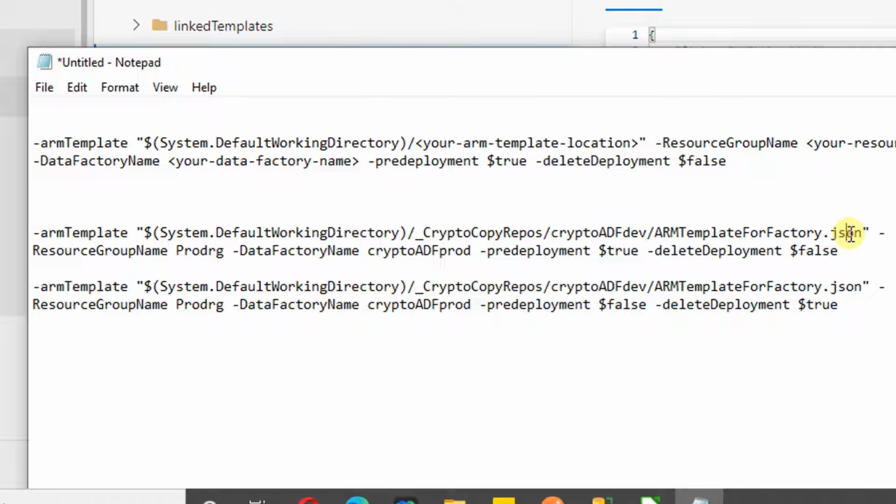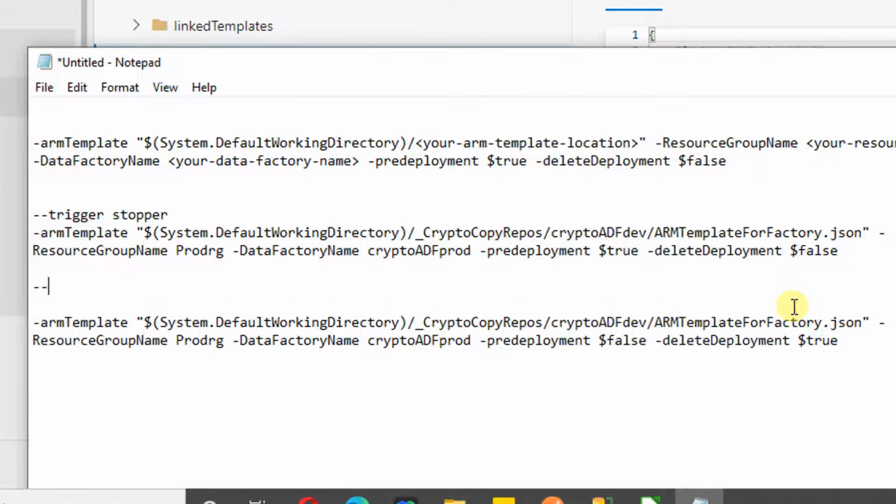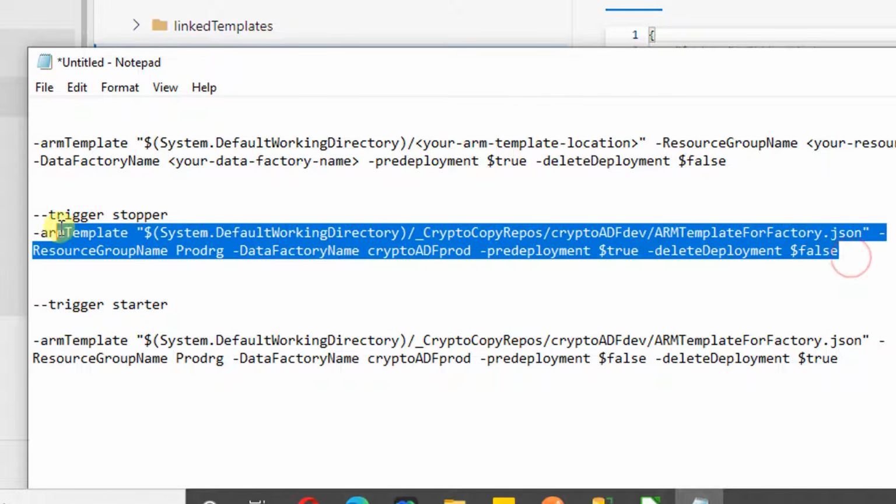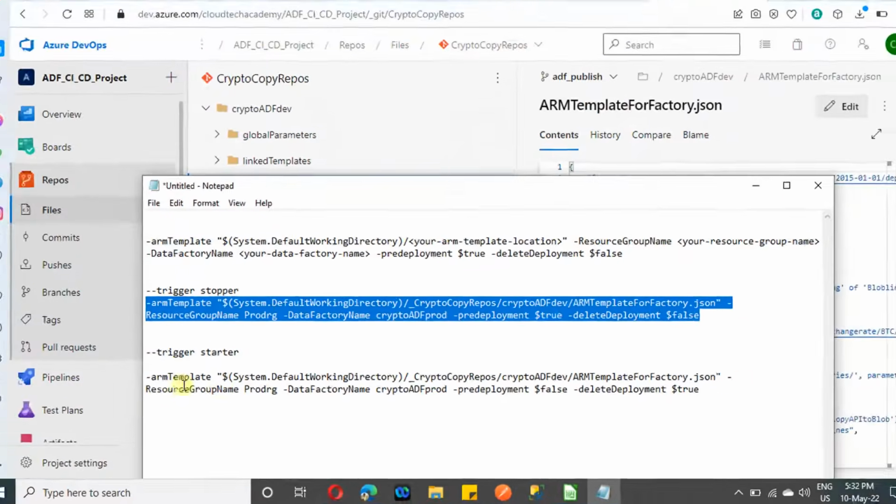After that, we need to provide our resource group name over here and our data factory name here. The only difference between the arguments to stop the trigger and the arguments to start the trigger is this pre-deployment value. Pre-deployment will be true for stopping the trigger and false for starting the trigger. The first script argument is for stopping the trigger, and the next one is for starting the trigger. Let me copy the arguments for stopping the trigger first, and now let us move to our DevOps.